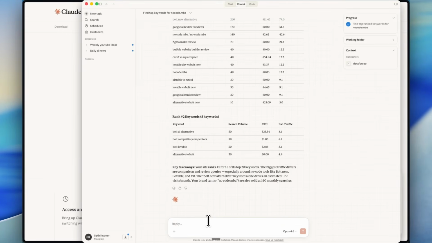Okay. Now we're going to do something else. This might not be exactly what I would normally do, but I just want to show you how we can start to take action on these and actually connect to other things.